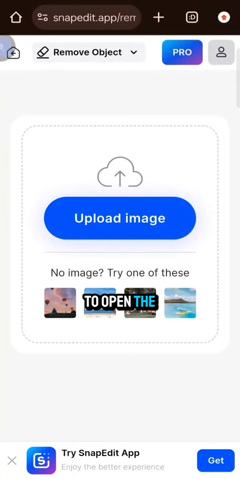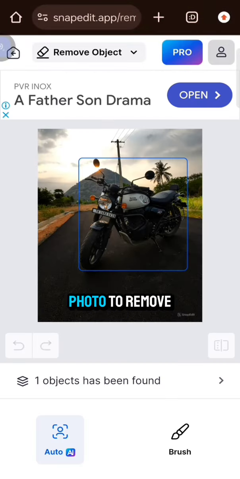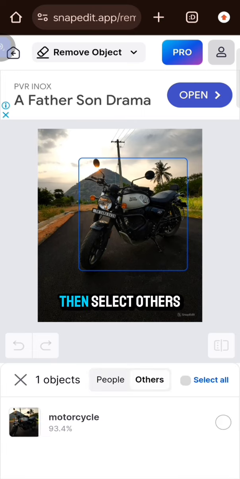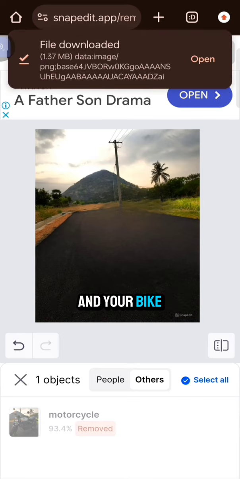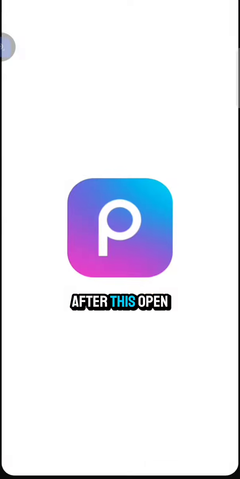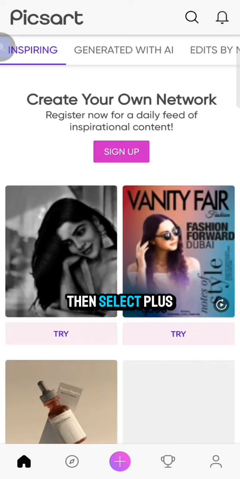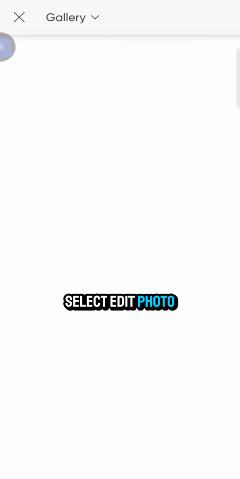First, we have to open the Snaptit website, then upload your photo to remove the bike in the photo and select Auto AI. Then select Others and select Motorcycle and select Download button and your bike is removed in this photo.